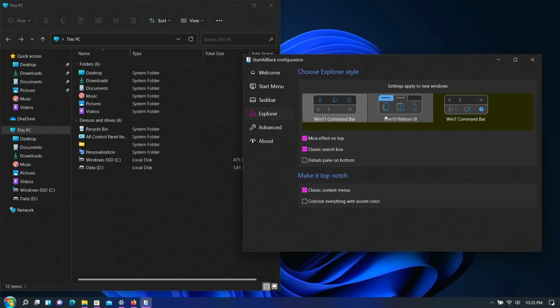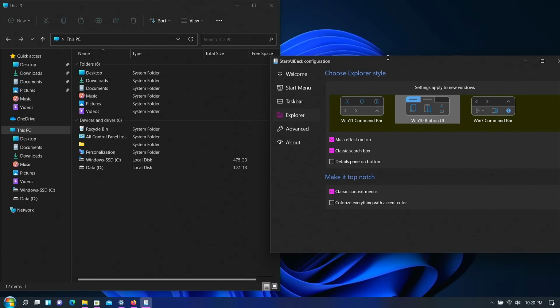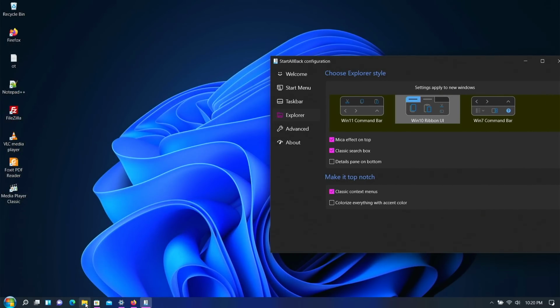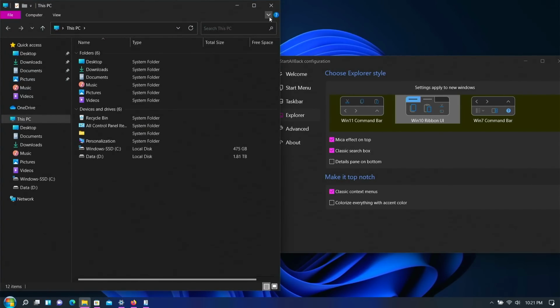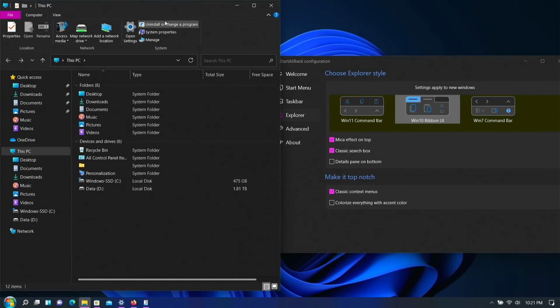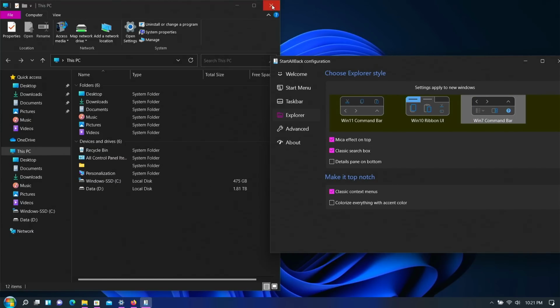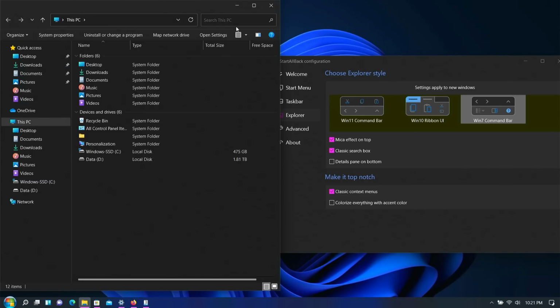All right, so we've got different styles. You have to open and close this each time. So close it, now let's try it again with the Windows 10 ribbon. We just pop the ribbon down. Hey, look at all that stuff. It's like the old school Windows 10 ribbon. See what the Windows 7 command bar is like. Okay, and we've got this on top now.